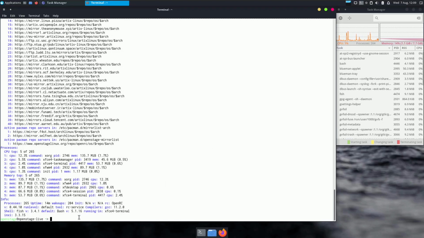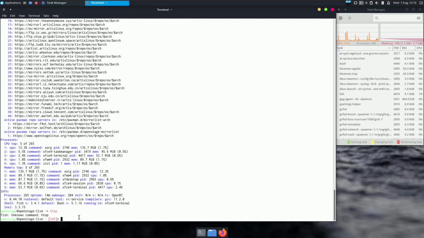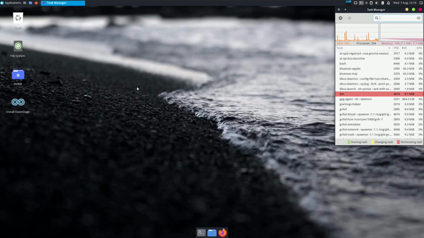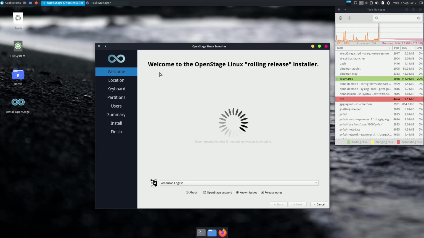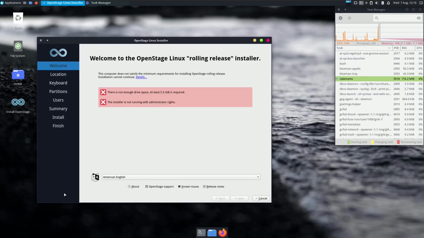So let me type in htop. Htop is not pre-installed, so if you want you can install it. So we got everything from the terminal. So I'm going to show you the installation process by double clicking the installer. So you should be getting the Calamares installer. So there is not enough drive space, at least 5.5 GB is required. The installer is not running with administrator rights.